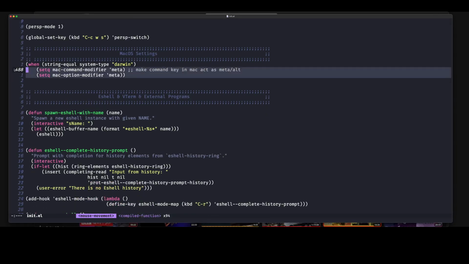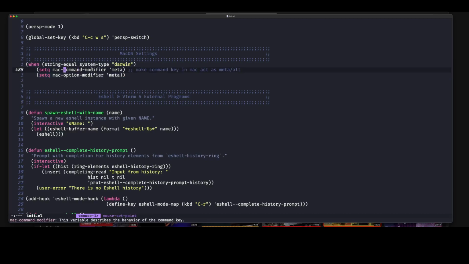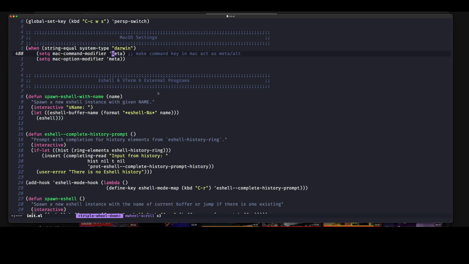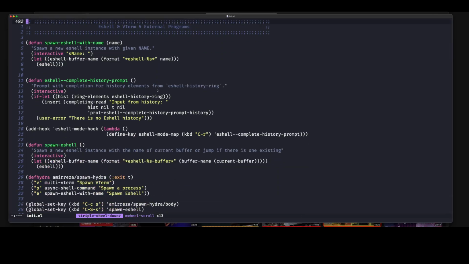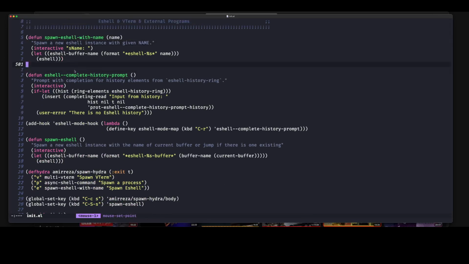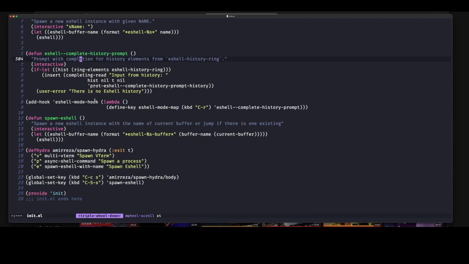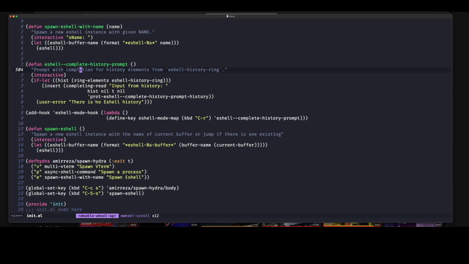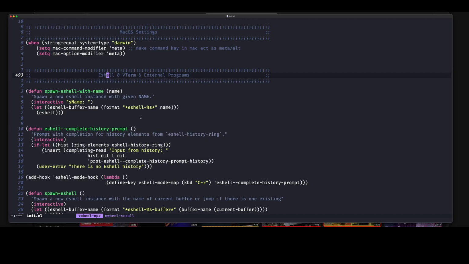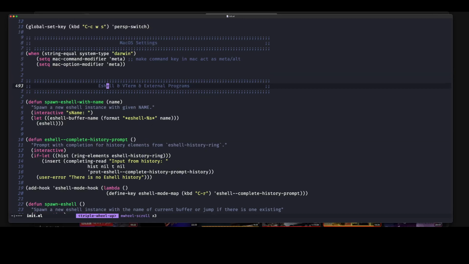There's also a simple macOS setting to map the command key to meta. I don't like to map the super key in my Emacs. I think the super key is just for the operating system. It's not for Emacs. Then we come to this section about eShell. I actually want to do another video on eShell because it's really amazing. So I'm going to skip this part and end this video. I'm going to do another video on eShell because it's really amazing and it needs its own video. So I think that's good for this video.